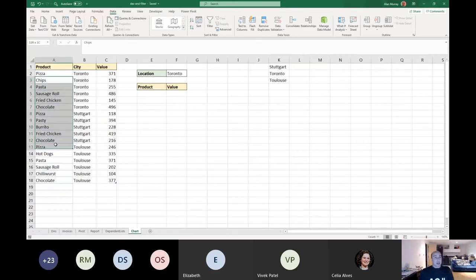So once again, I've got some products. I've got 3 places, 3 locations, and some values again. You can see the products are not all the same. So Toronto's got the product of chips, but then Stuttgart's got a burrito in there. They're not exactly the same products. And I think Toronto's got the most. It's got more products than the others.